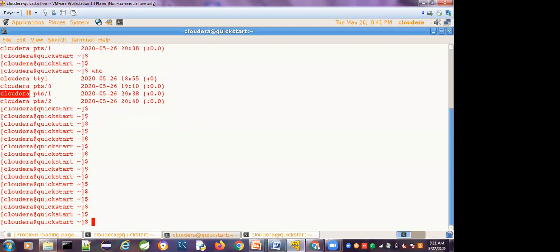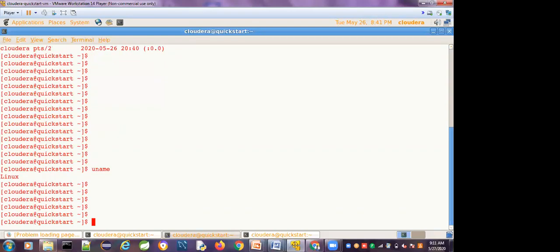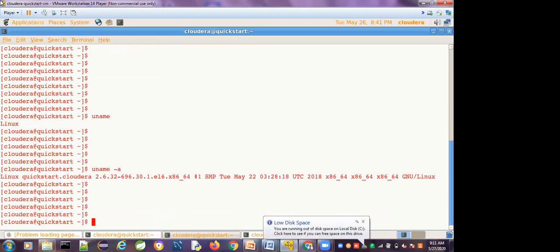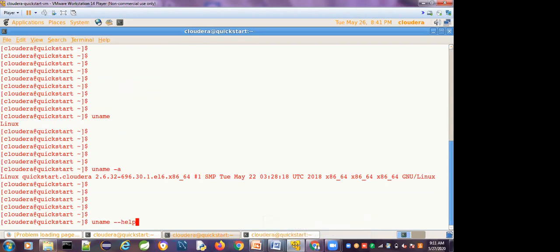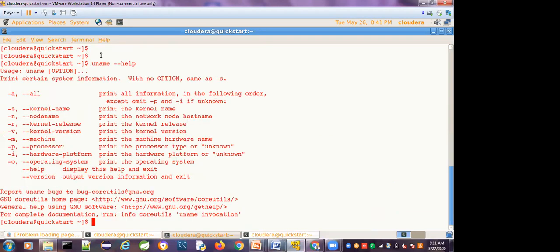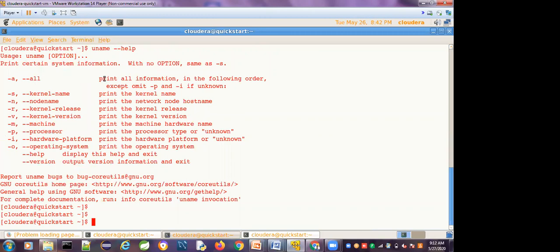Suppose you want to know your system information, your operating system information. Just use uname. My operating system is Linux. Suppose I give uname -a, all information it will give. Suppose you want to take the help before going to all the options, how to show what are all the options supported by the uname command. -a means all, print all the information in the following order.